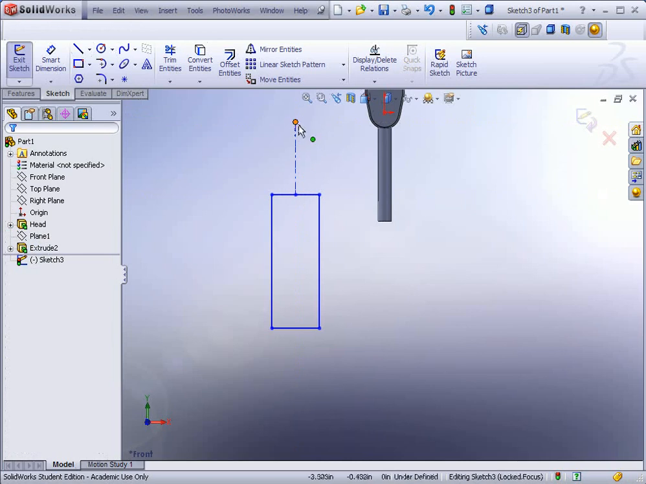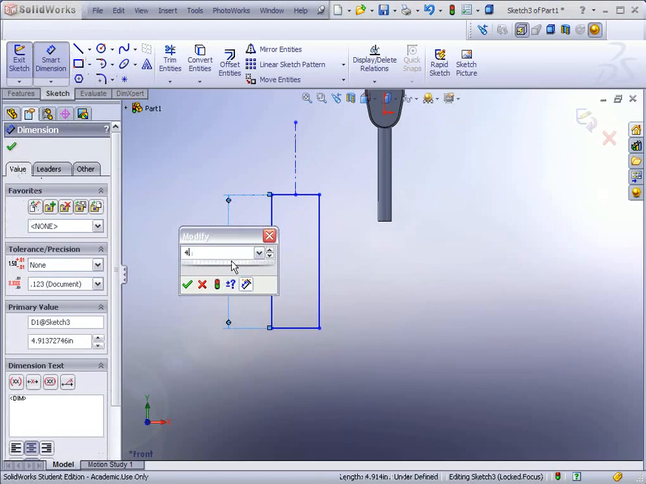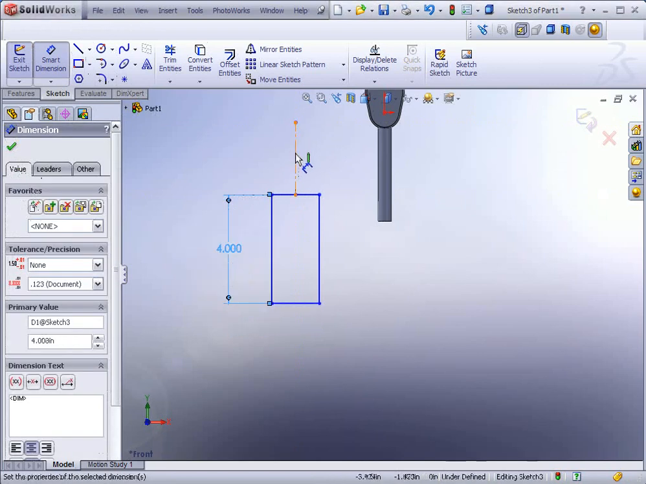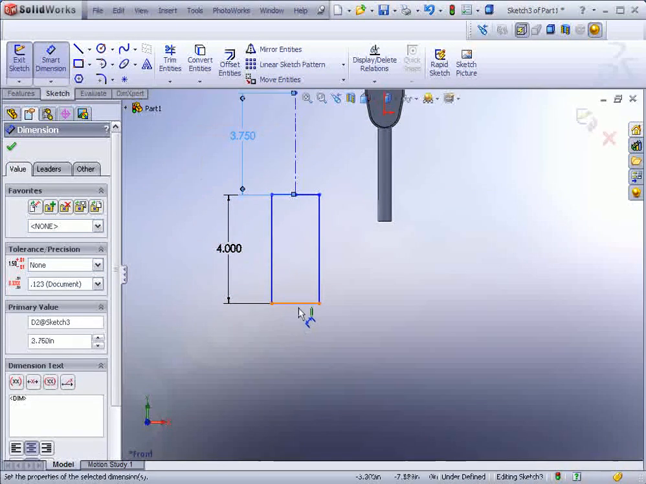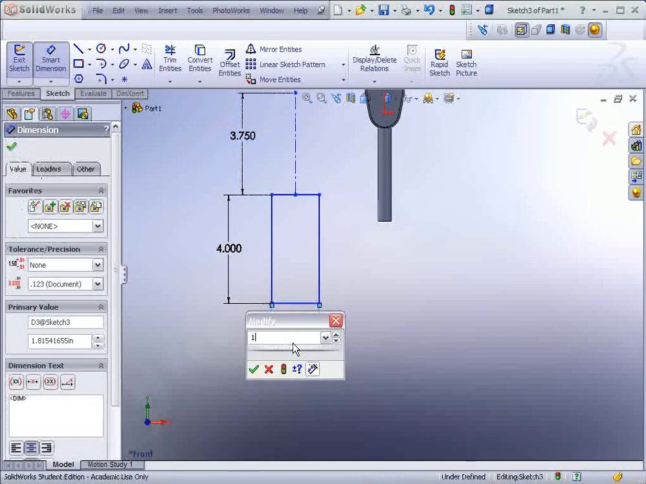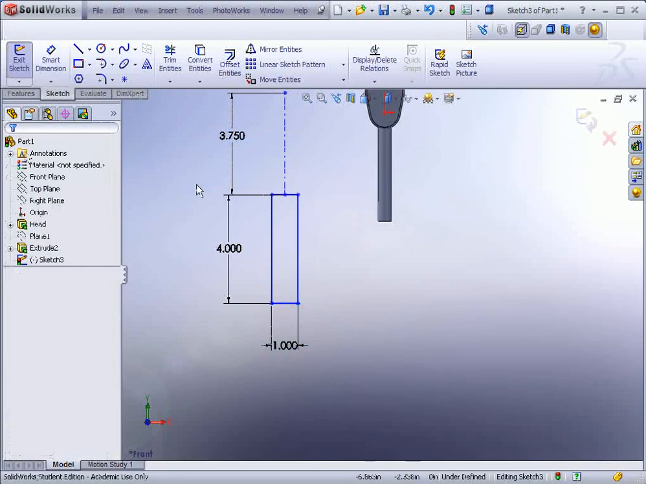Okay, now we're going to go ahead and add some dimensions on here. Let's dimension it right now while we're here. The length of the handle is going to be 4 inches. The length of this center line is going to be 3.75, and the width will be 1 inch. Hit apply to exit the sketch.